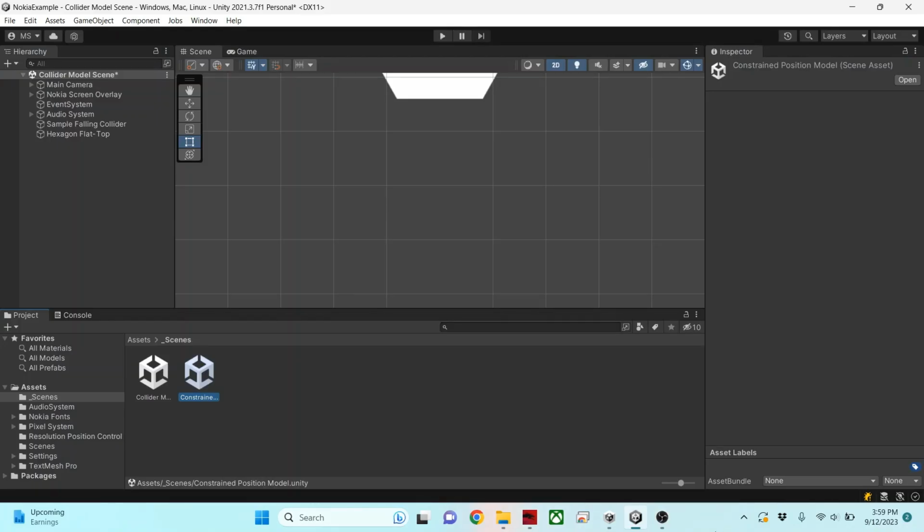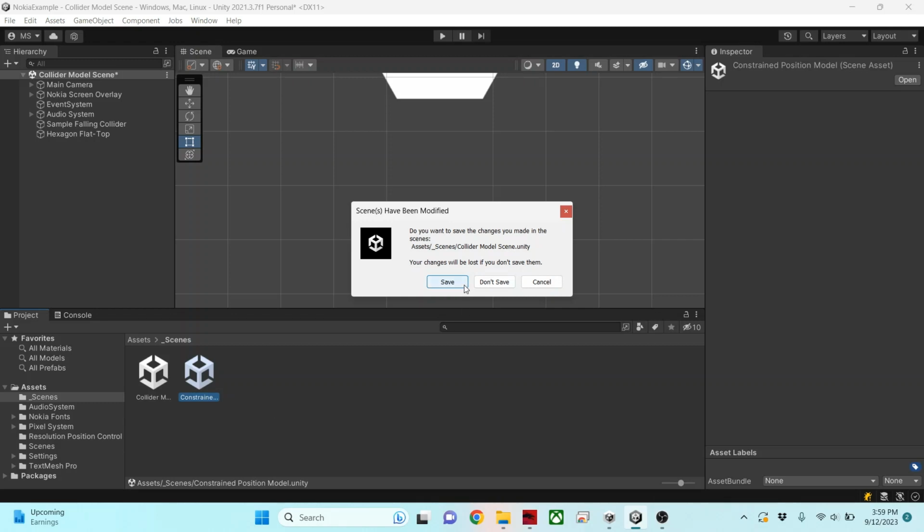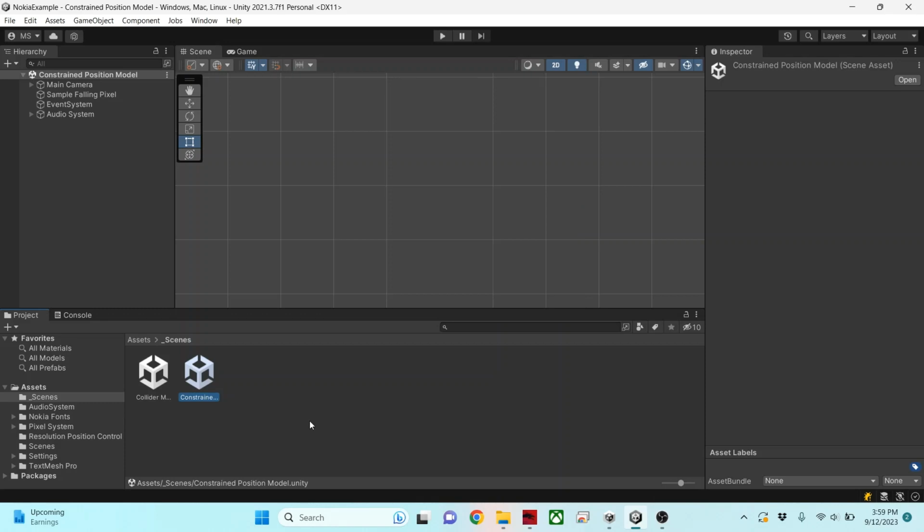Now the other method I set up is in the other scene, constrained position model. This one takes a little more savvy to work. Once you work it though, you've got a little more option as far as animating assets or something like that. You'll have to make sure that the assets that you're using line up pixel to pixel.